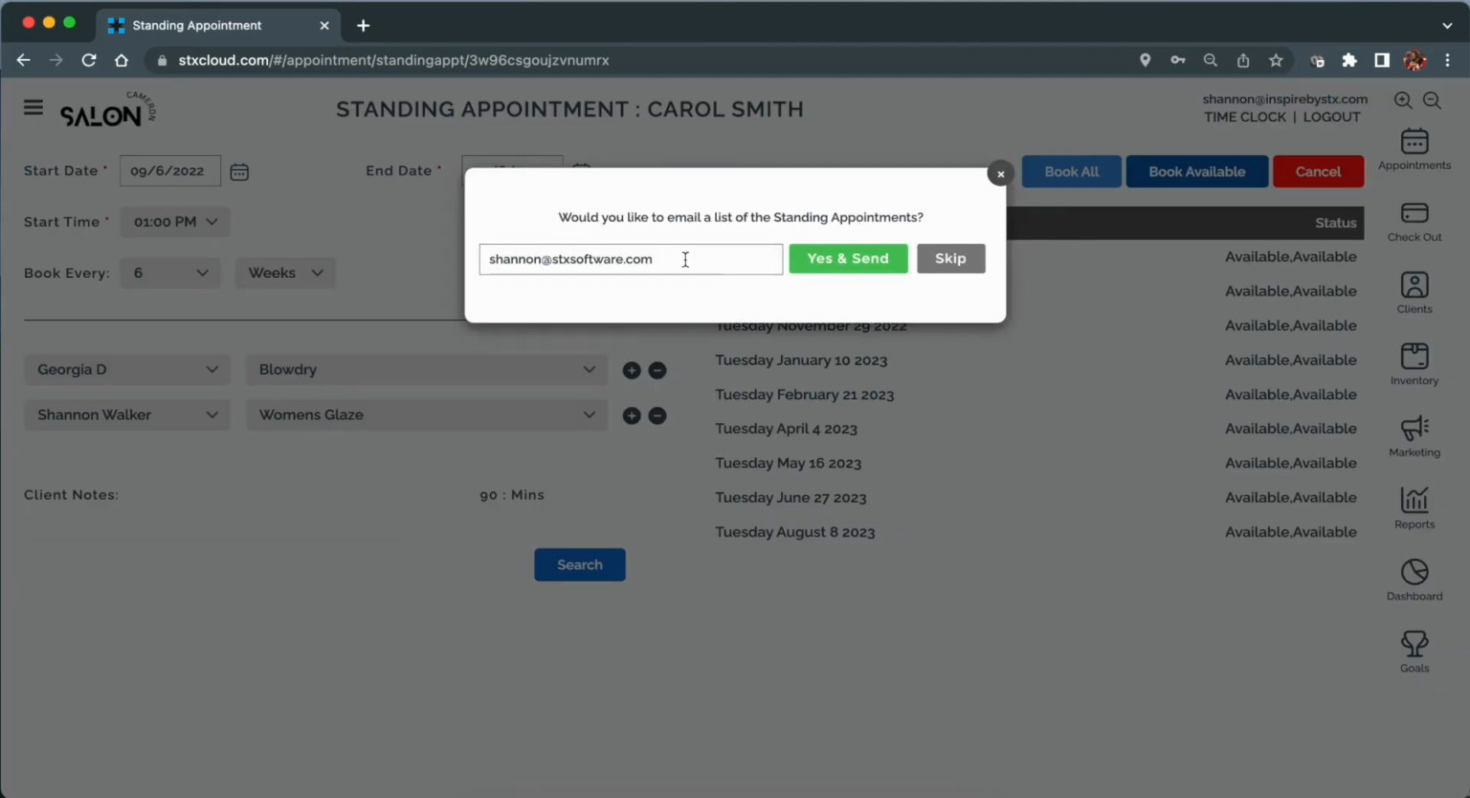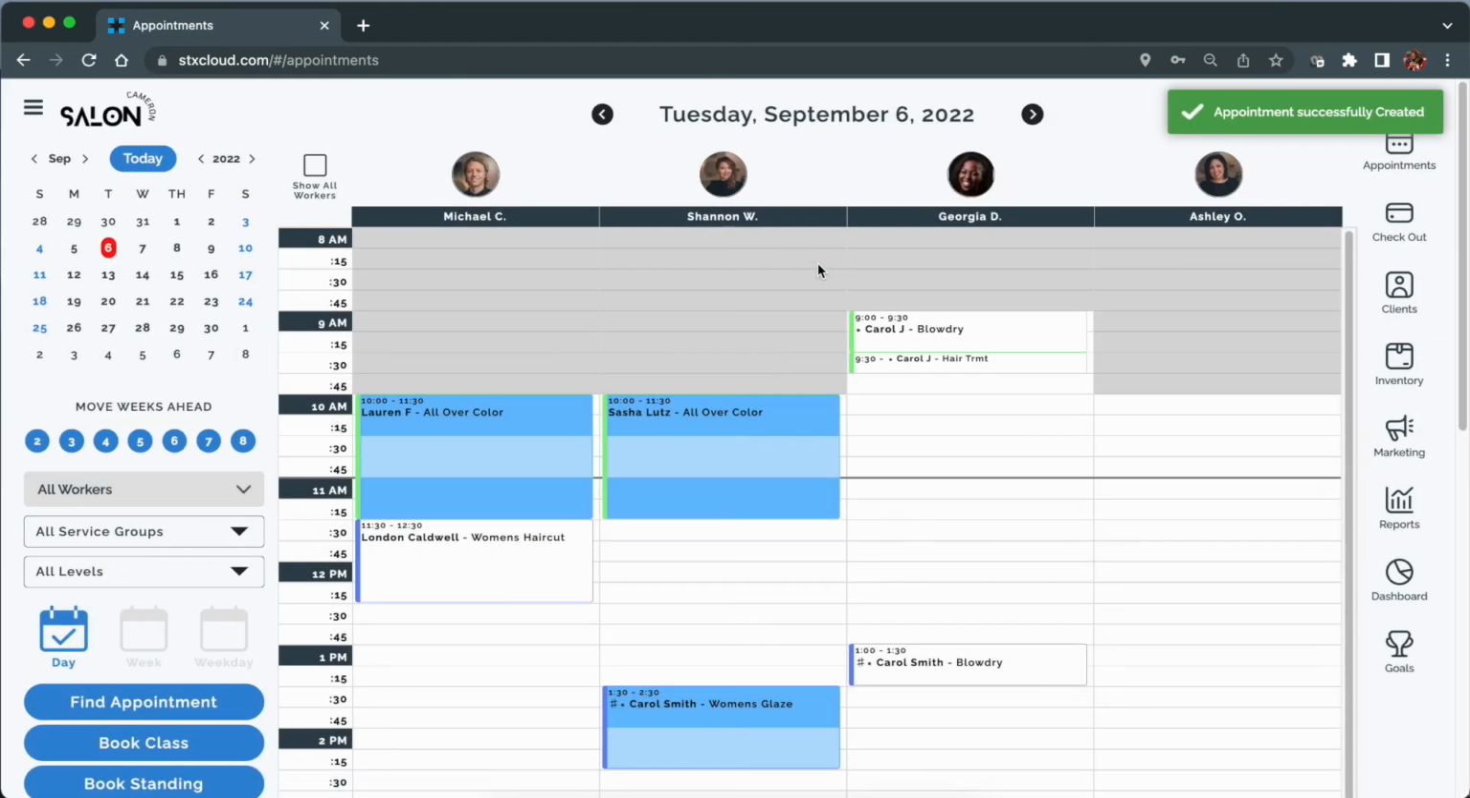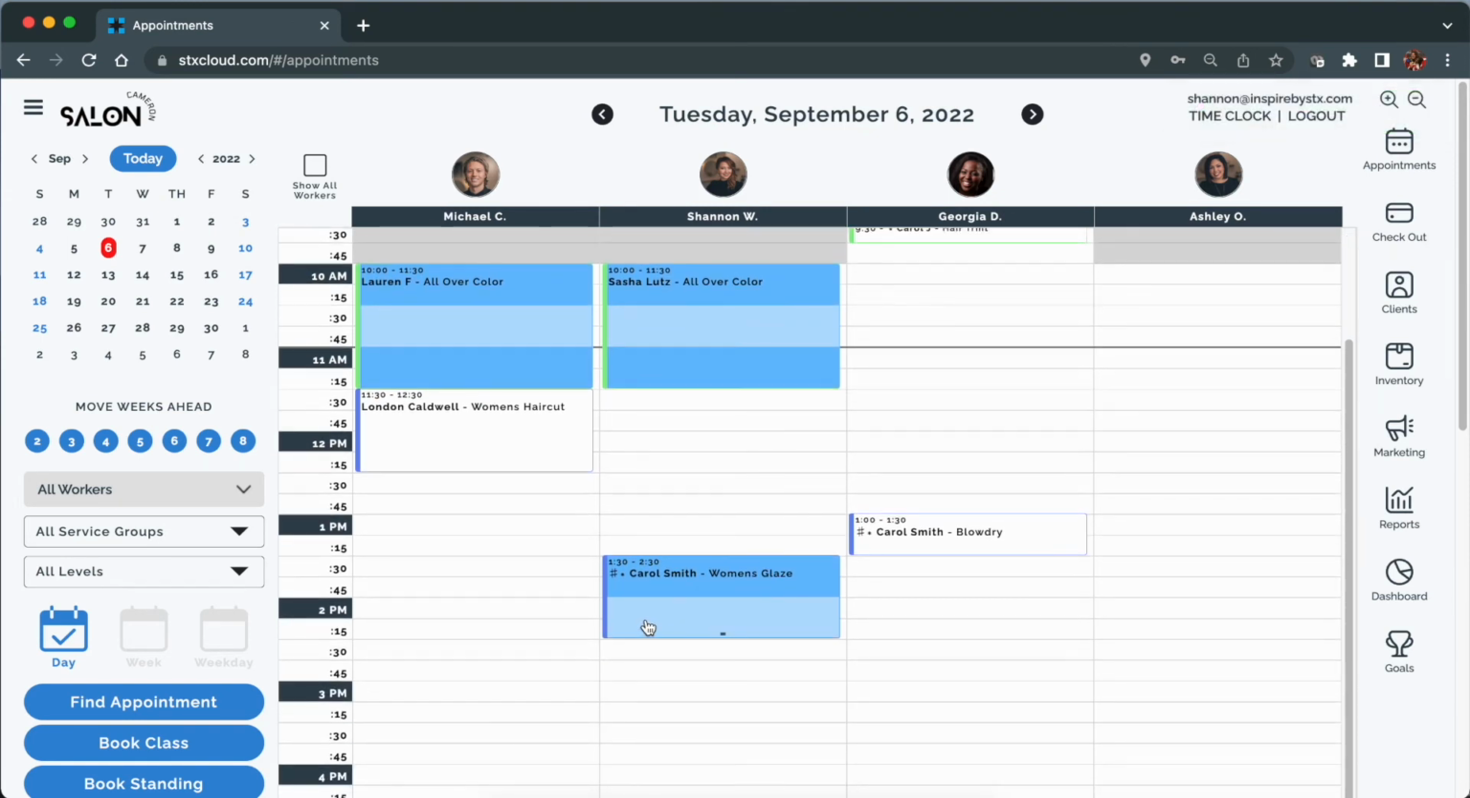And then I have an option to send an email list to the client who is scheduling the standing appointment, and I can click yes and send, and it would send off that email, or I can choose to skip it. And now that appointment is booked, you'll be able to tell that it's a standing appointment because it will have this pound sign, or as some people say, hashtag, right there next to the appointment.